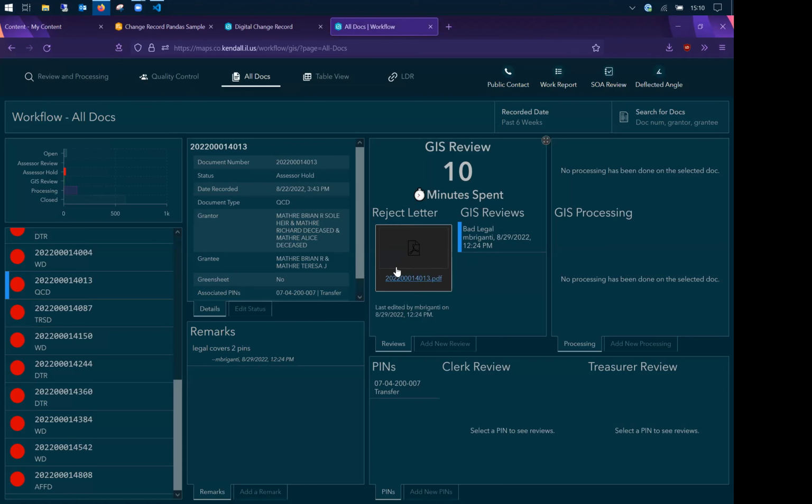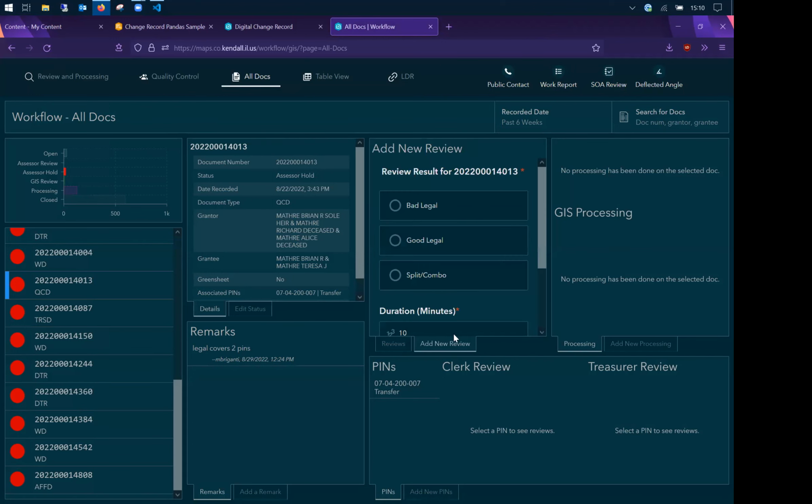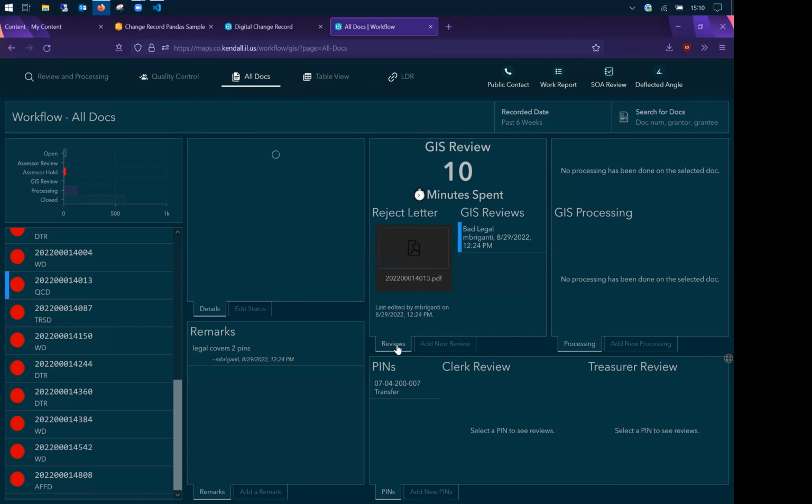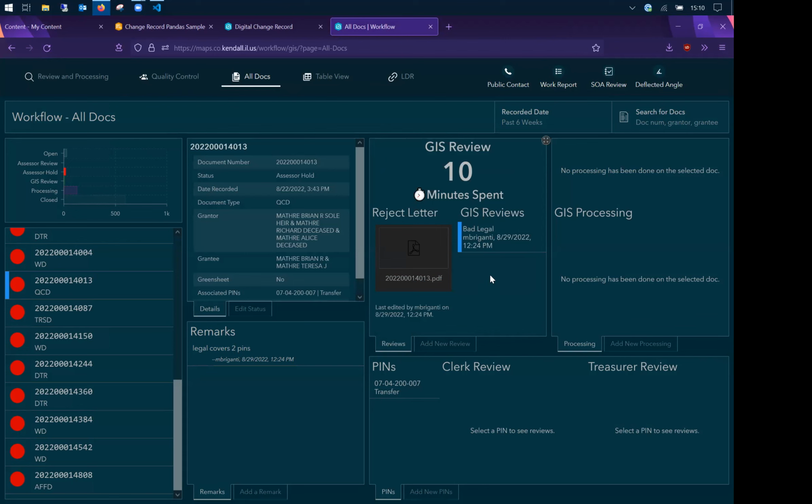Or I can say, oh, you know what? I took a second look at it and it's actually good. I disagree with Megan. You can just add a new review right from here, and then it'll show up as a second entry in that list. And the most recent one takes precedence over the prior ones with respect to getting it through the next stage.